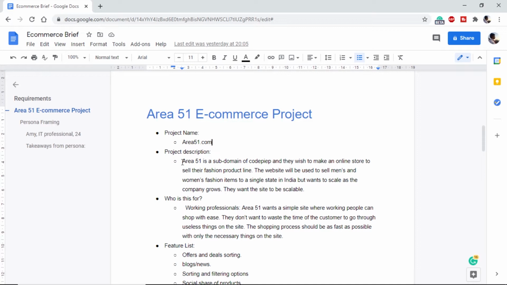As I have already told you, we did not have any client, so we are making it as a part of our own website. So the description will say something like it is a subdomain of CodePipe and we are trying to make an online store to sell our fashion products. We can add some specific things like the website will be used to sell men's and women's fashion items to a single state, or whatever the client says or wants us to do.